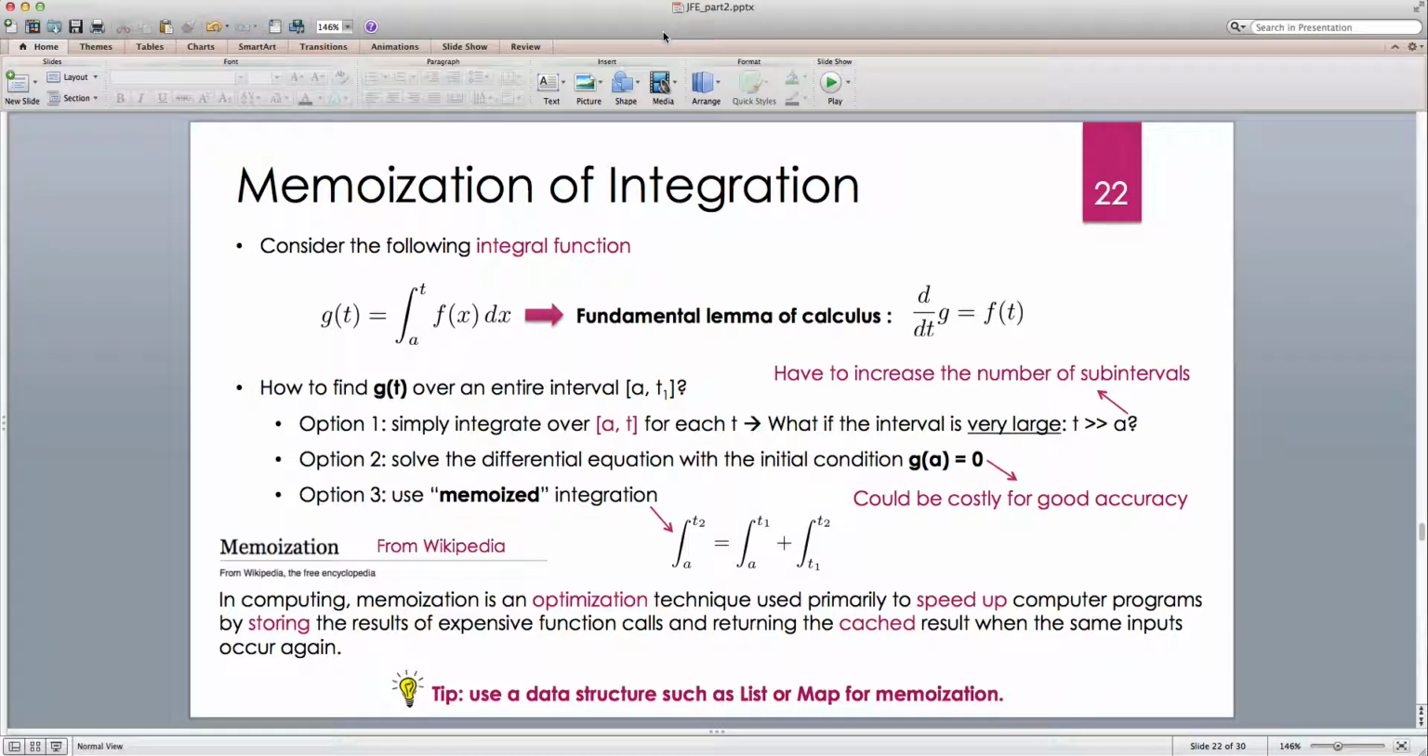Hello and welcome to another Java tutorial. In this tutorial, I'm going to continue the discussion on numerical integration.